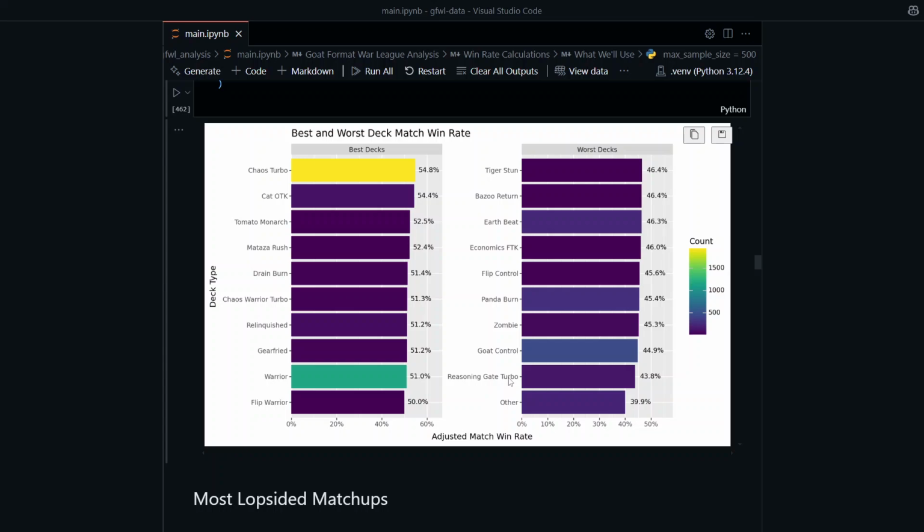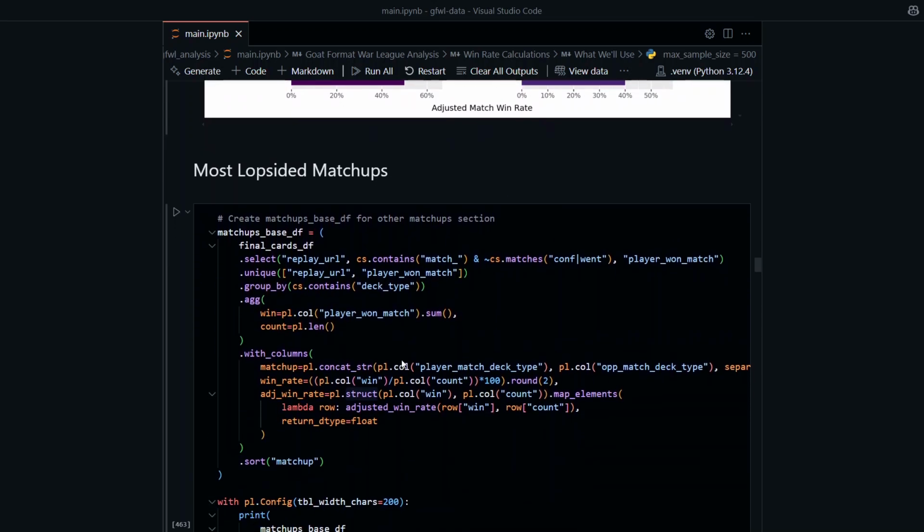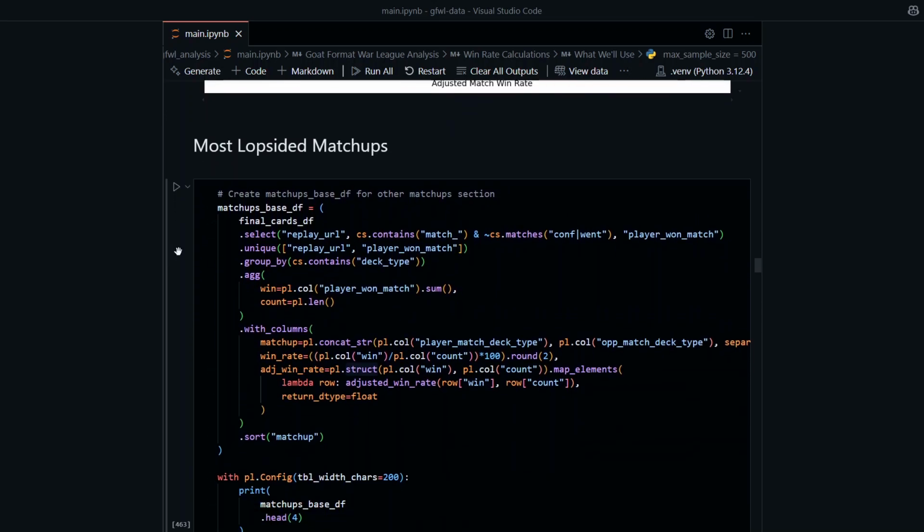The next lowest win rate here is Reasoning Gate Turbo. Next one is Go Control, Zombie, Panda Burn, Flip Control, Economics, Earth Beat, Bazoo, Tiger Stun. These are the worst decks. Cool. All right, so now we're going to look at the most lopsided matchups.